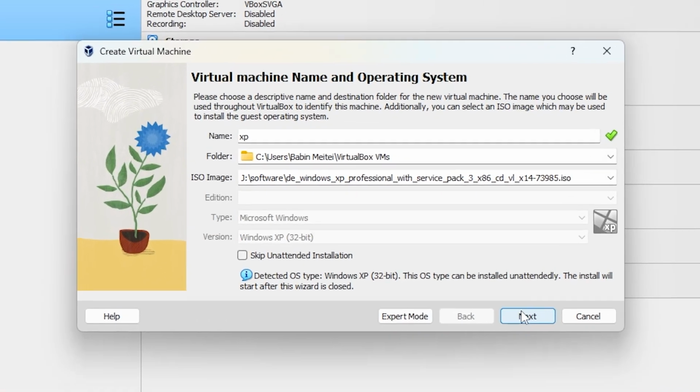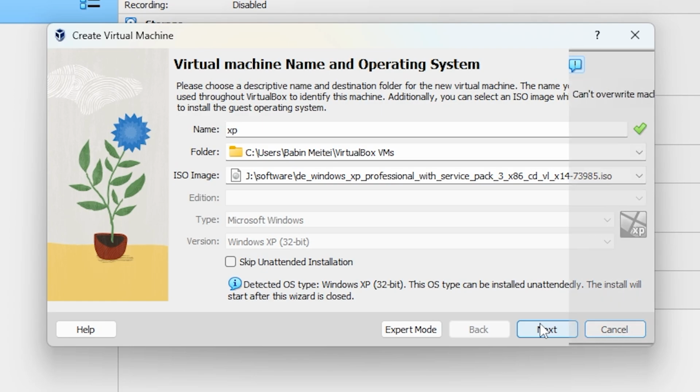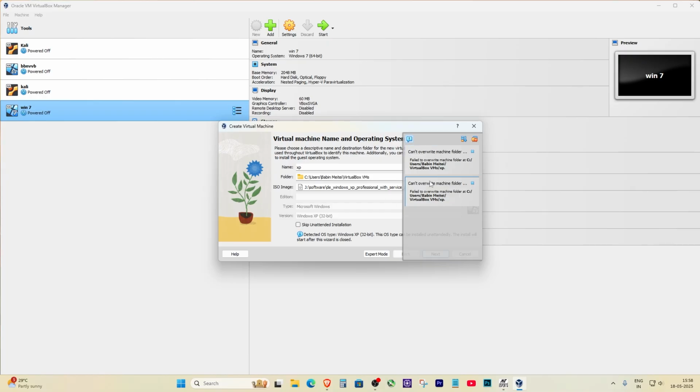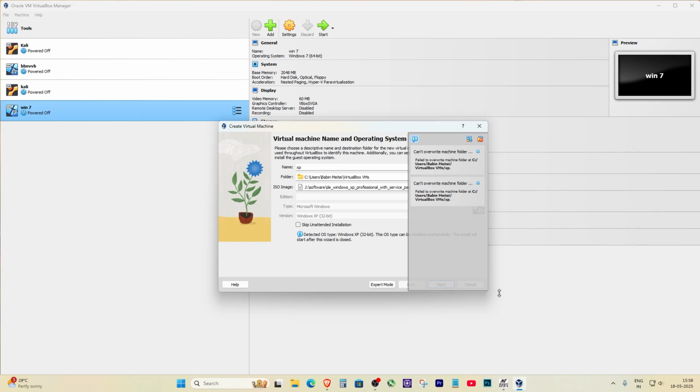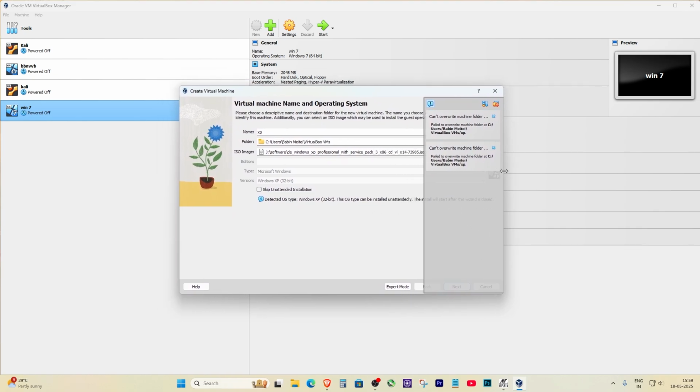Hello everyone, if you are trying to install a new operating system in VirtualBox and you click on next, but you see the error message saying "can't overwrite machine folder," then this video is for you. This error usually happens because a virtual machine with the same name already exists or the folder path is the same and VirtualBox does not have permission to write to that folder. But don't worry, it's very easy to fix.